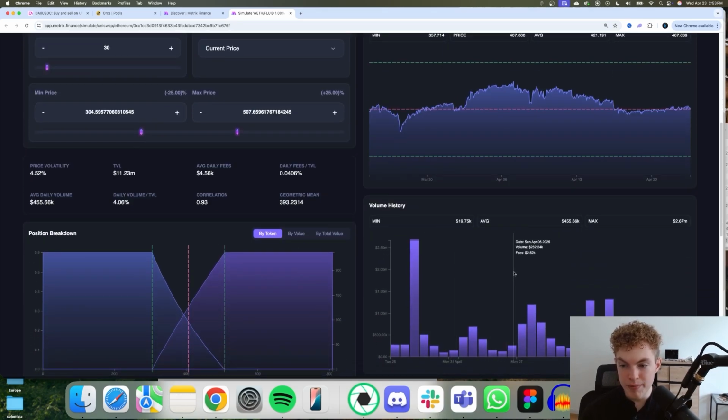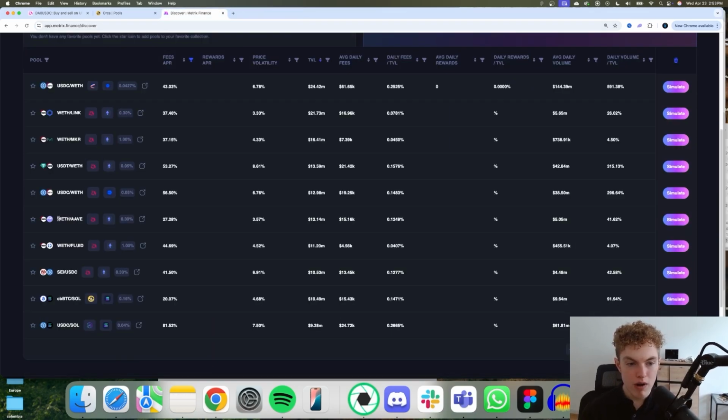Scrolling down, we can see the volume and fee history. The fees are looking a bit low some days. See, it's showing about 1K in fees here, 197 bucks in fees this day. So I personally probably wouldn't want to get into this position, but you could check it out. I'm gonna close it.